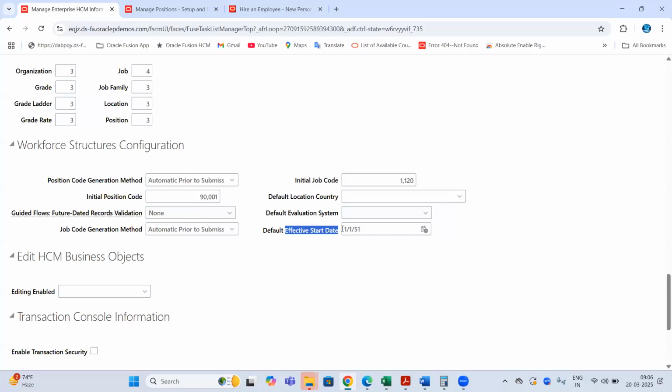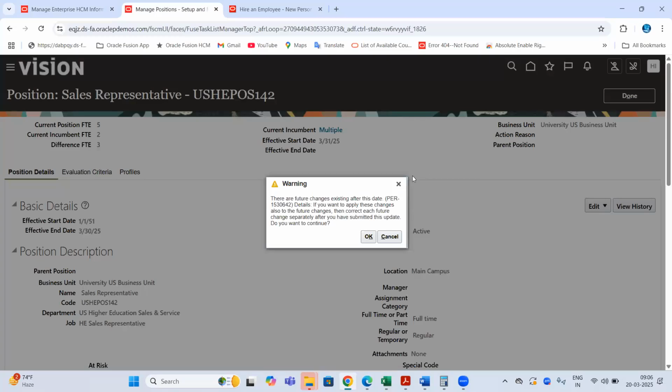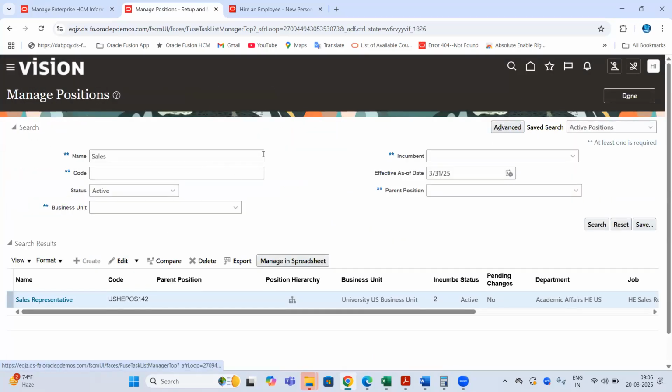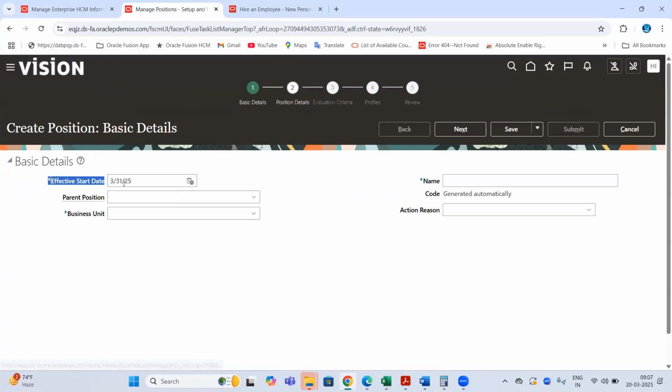Default effective start date. I'm telling you, team, in the Fusion system, except for enterprise, for all remaining configurations, whenever you're doing them, the effective start date will come with 1/1/1951. For example, you take these positions only. If I'm trying to create a new position, effective start.